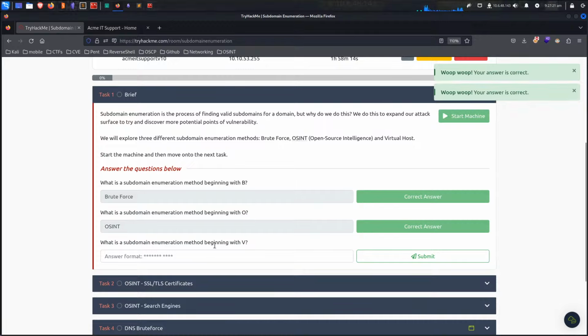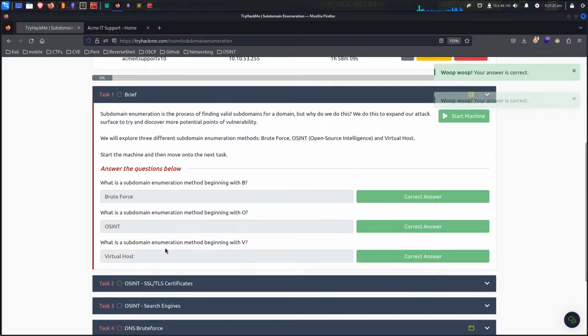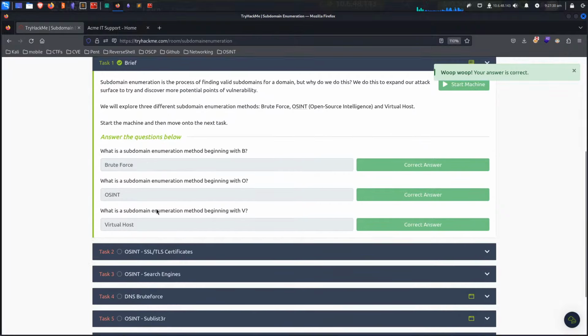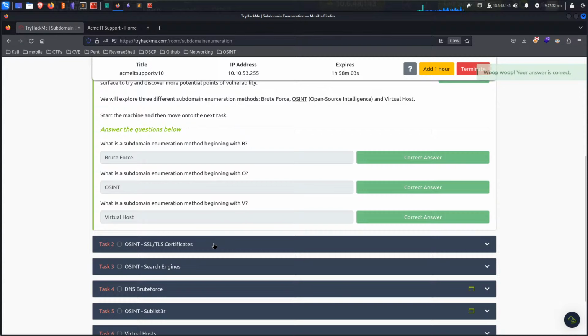What is the subdomain enumeration method beginning with V? It's virtual host. Virtual host, which GoBuster has a vhost option.